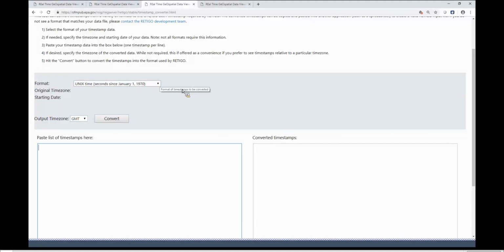We support many different formats. So Unix time, which is seconds since January 1st, 1970. A lot of instruments use that.